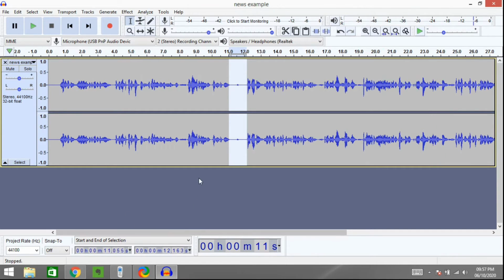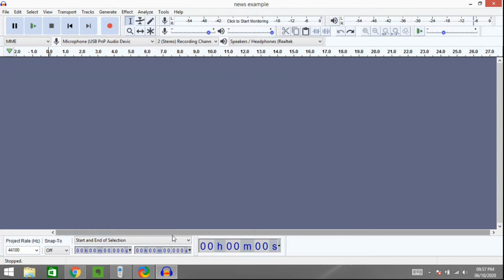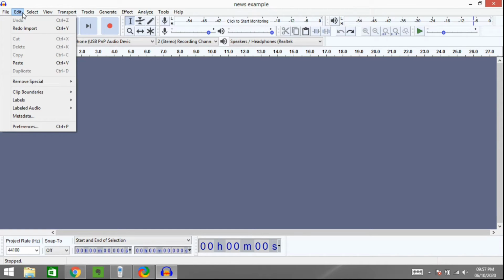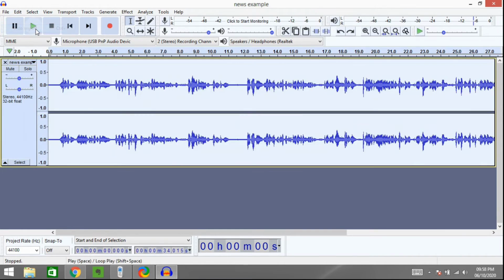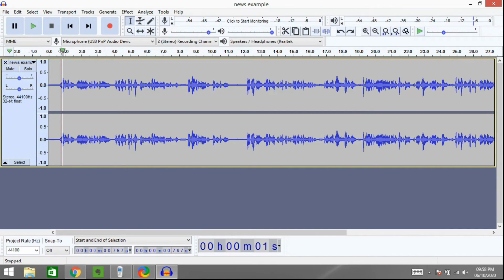Right, so we get the idea of how it works. So let me actually now undo everything with my Control Z. Oops, I undid it a little bit too much. Let's redo the import, and listen to the original file one more time to hear the difference.